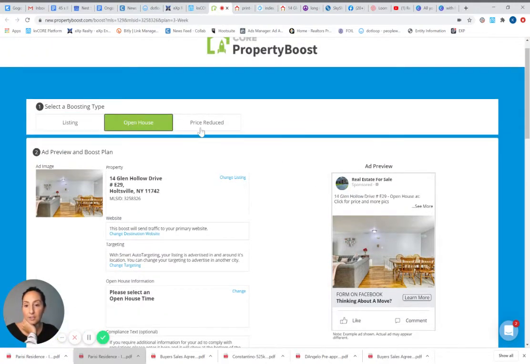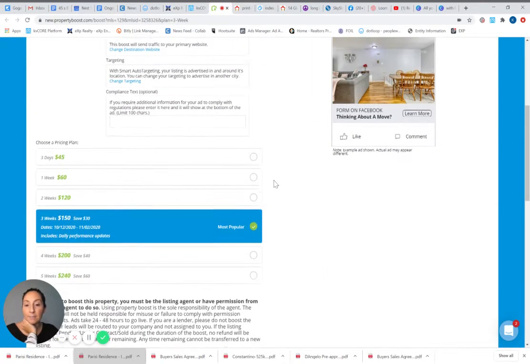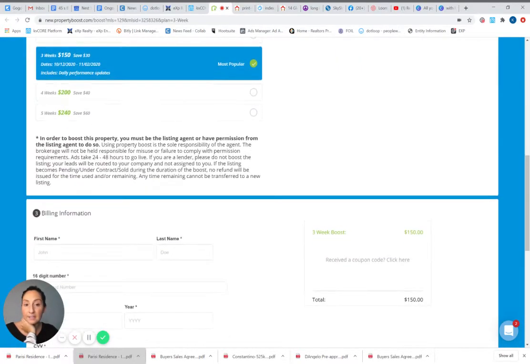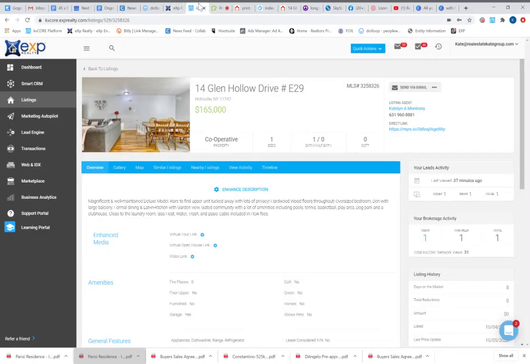You can also advertise an open house. You can advertise that there's been a price reduction. I do find that agents that utilize this are generating a lot of buyer leads. The cool thing is, because you're doing this through KvCore, the buyer leads will come back to you through your KvCore app. So you'll have all their information, which is pretty cool. So if you're not tech savvy and you're not super comfortable at running your own ads in Facebook, then this is a great alternative to running ads.